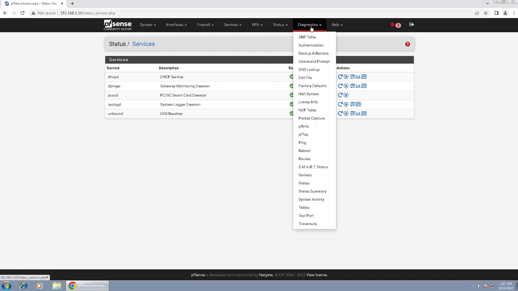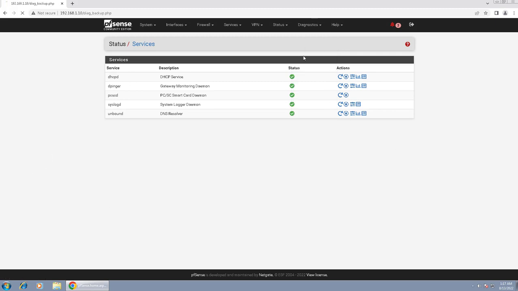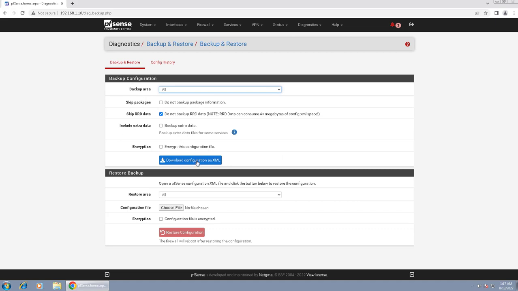Then the other option is diagnostics. We can use this menu for troubleshooting purposes, like ARP table, authentication, backup and restore. We can use backup and restore. Let's click on it. Here we see backup, download backup configuration. We can download the configuration as a file. Then we can restore this configuration when we require, or in case of any failure of the system.